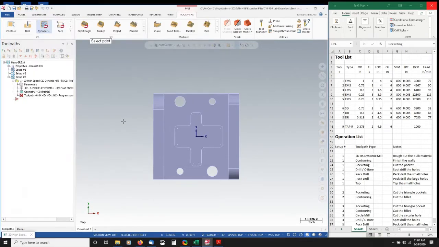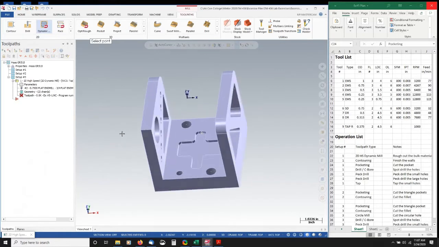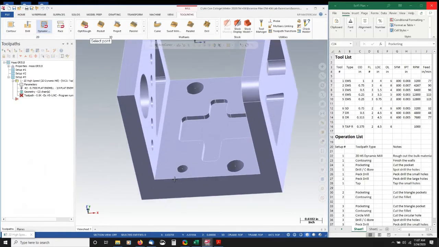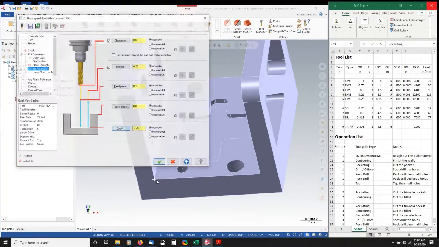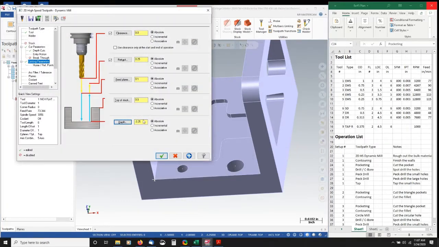I click that. Now I have the ability to grab geometry that is at the depth that I'm concerned about. So if I click that geometry, it populates this field with that Z depth. My feed plane and my retract plane, for the purposes of this course, are going to stay at 0.1 of an inch above my stock. And my clearance plane will be 1 inch above my stock.